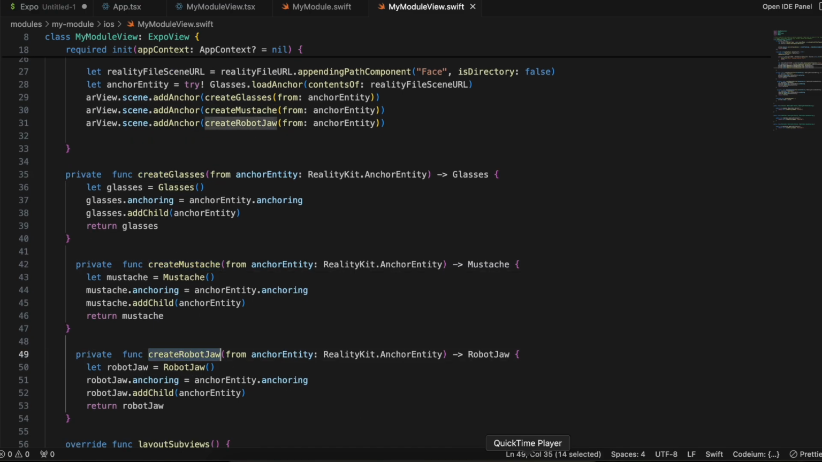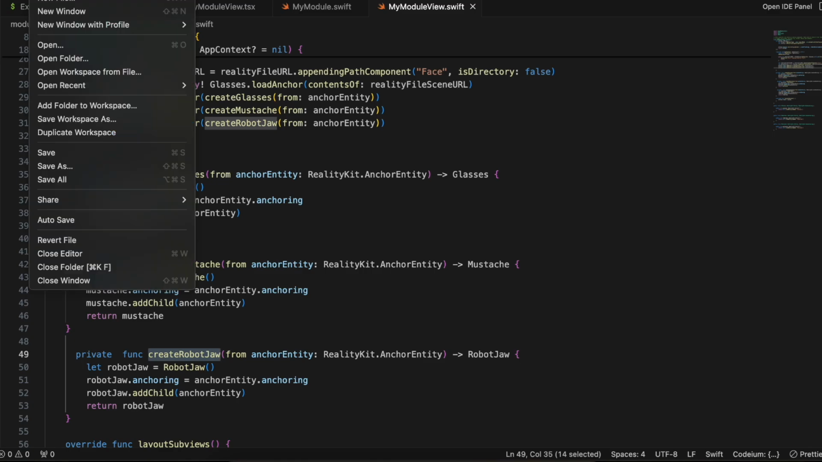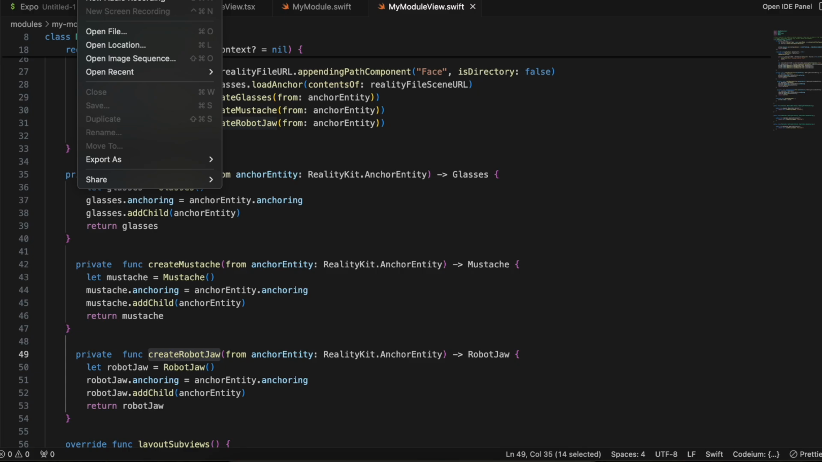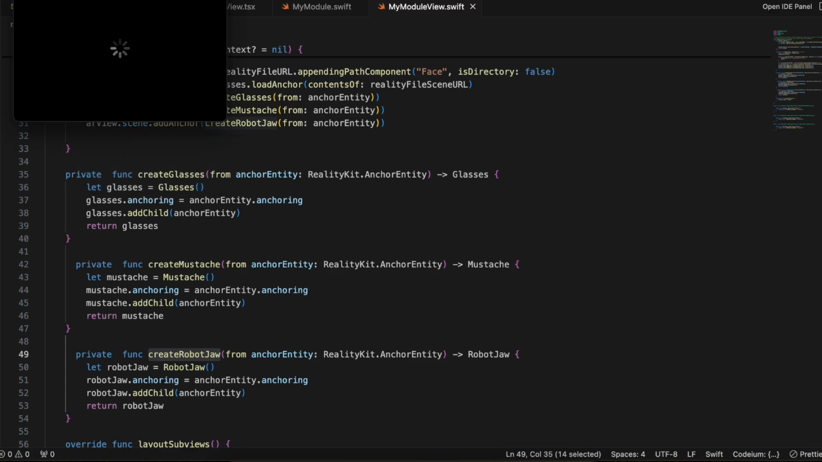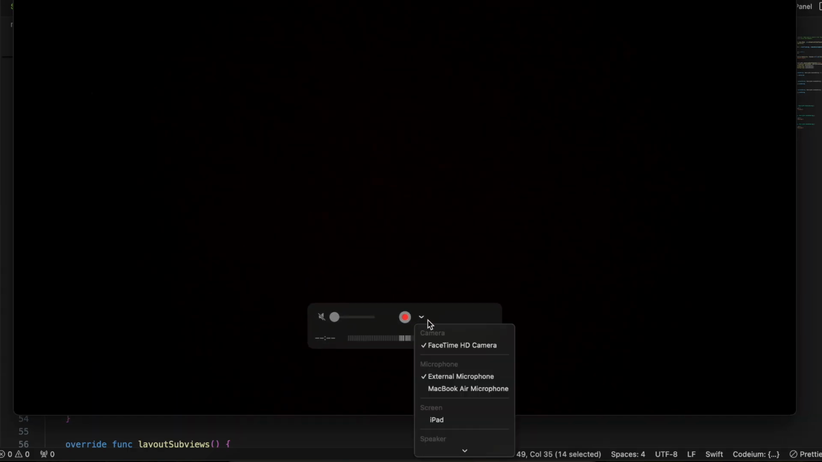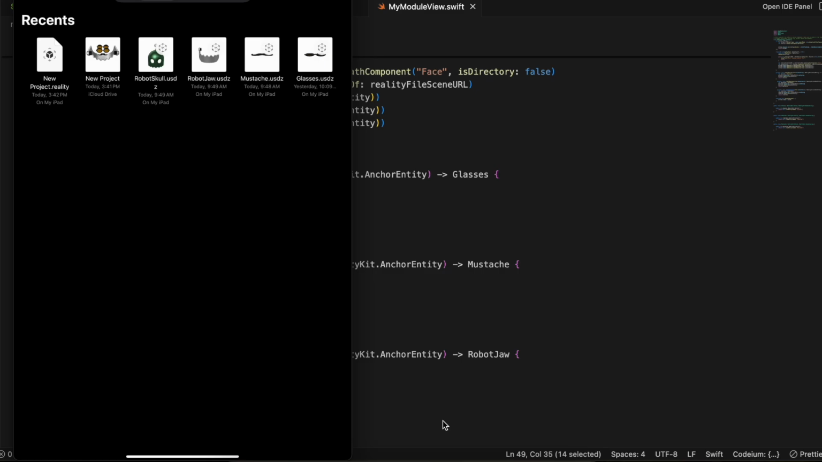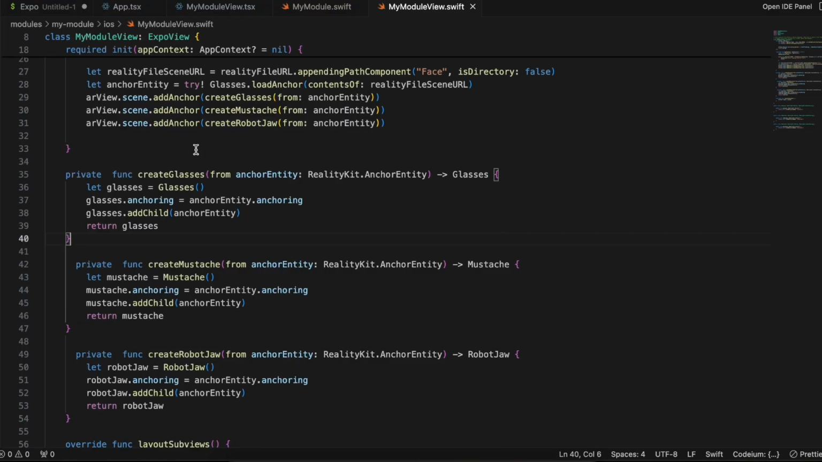In case you forgot, I will quickly show it to you once more. Sorry, I'll have to go over here. So here you can see that I have used this robot jaw, this mustache, as well as these glasses, right? If you are using a robot skull, then you also need to add robot skull inside your code.